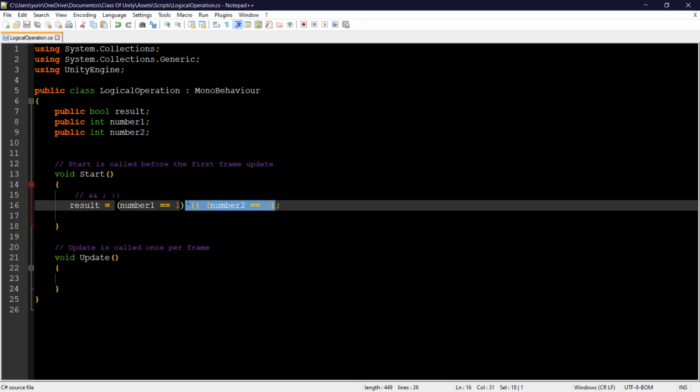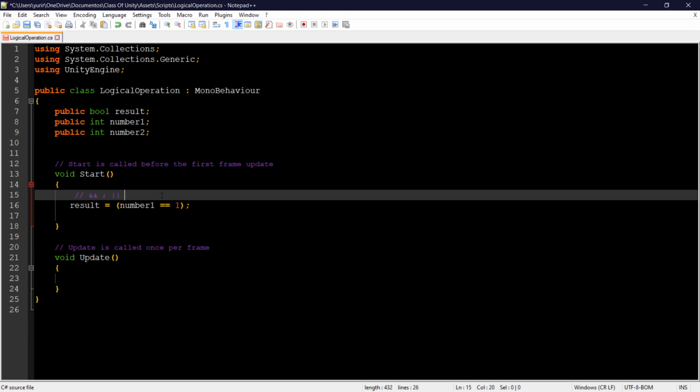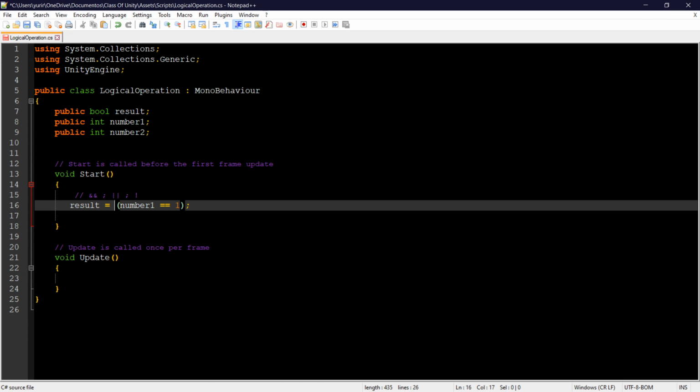The last one is not a relational operation between two different relational operations. The last one is NOT. Basically NOT gives the opposite of the answer that we have. So NOT is just an exclamation point that we put before a relational operation. So the thing is, number 1 is equal to 1. This will be true if number 1 is equal to 1. But as we have NOT, this will convert the true into false and the false into true.